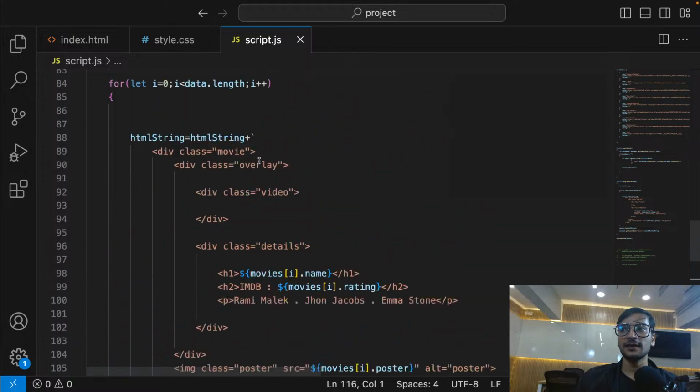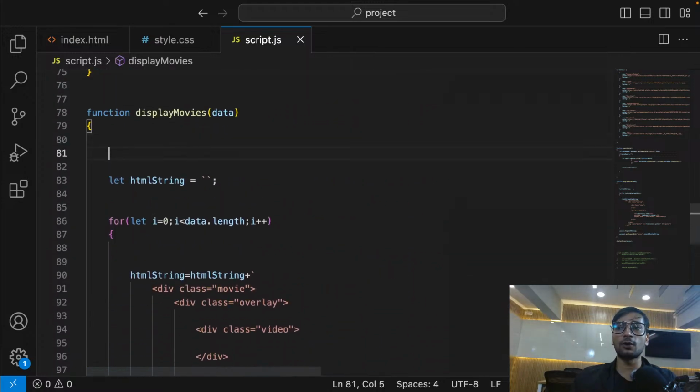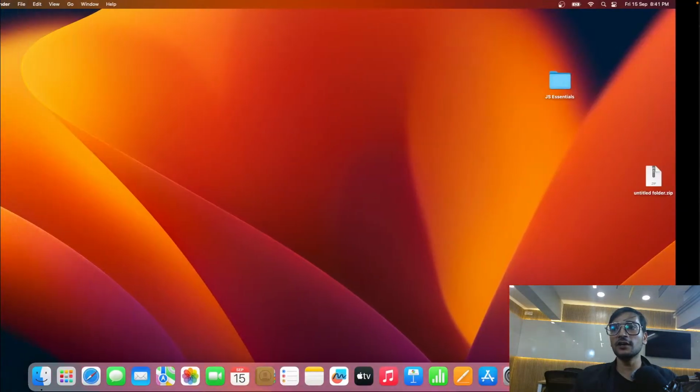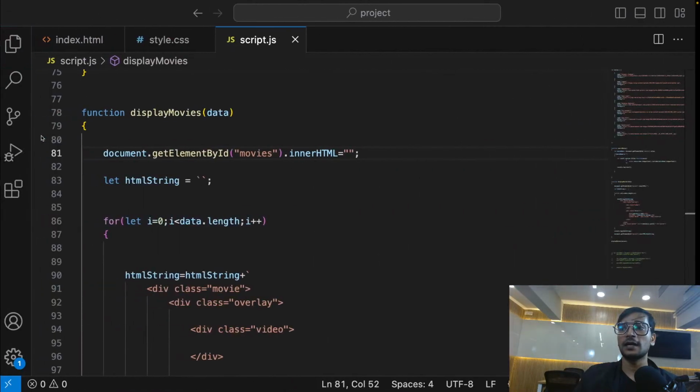And one more thing, guys, whenever you start the display logic, make sure initially you clear out the whole div. So document.getElementById movies .innerHTML should by default become blank. So every time display movies is called, it will first make sure that this whole gray area becomes blank, and then only all the movies are displayed. That's all I want.